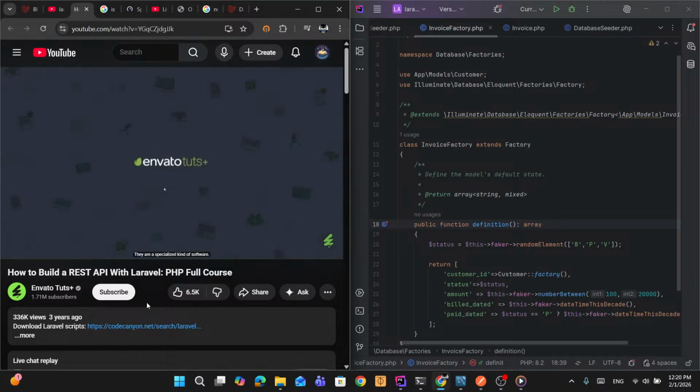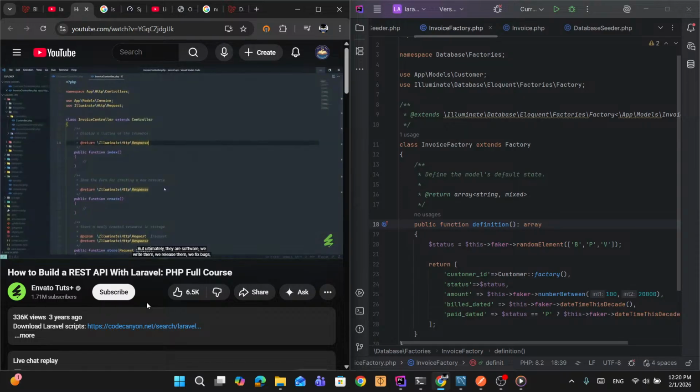APIs are software. They are a specialized kind of software, but ultimately they are software. We write them, we release them, we fix bugs, and then we decide to add new features so that we can release a new version. However, our users are developers. They are using our APIs in their applications, and anything that we change could break their applications.